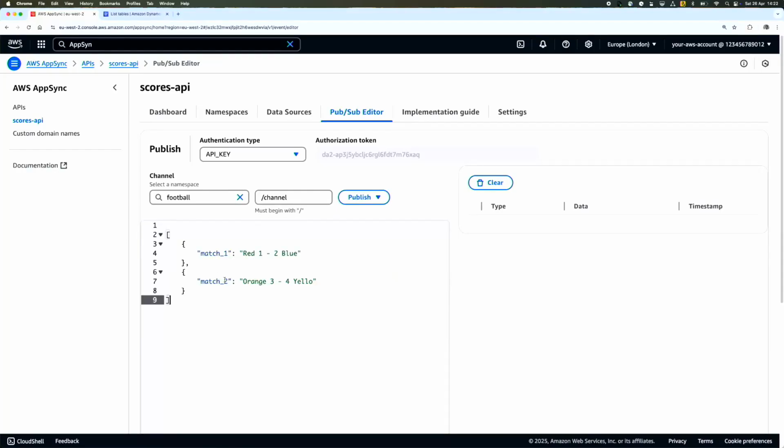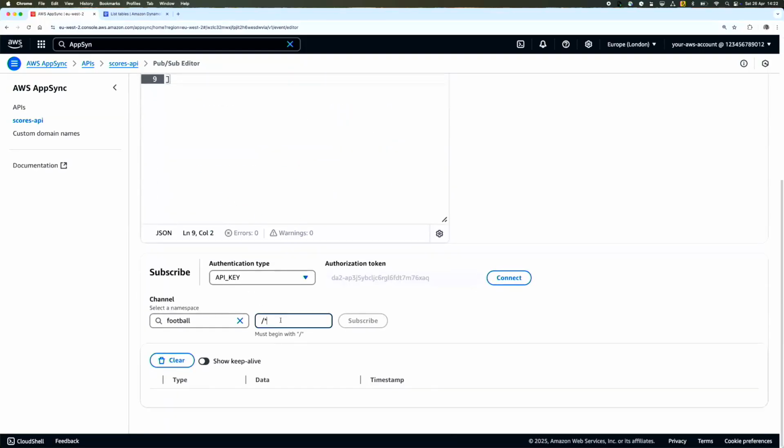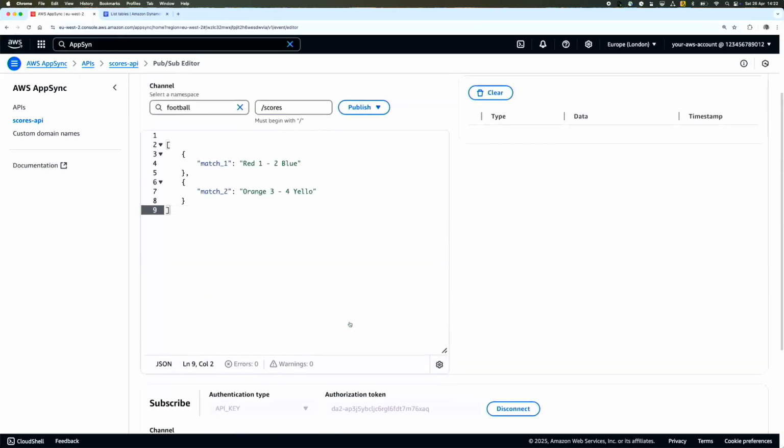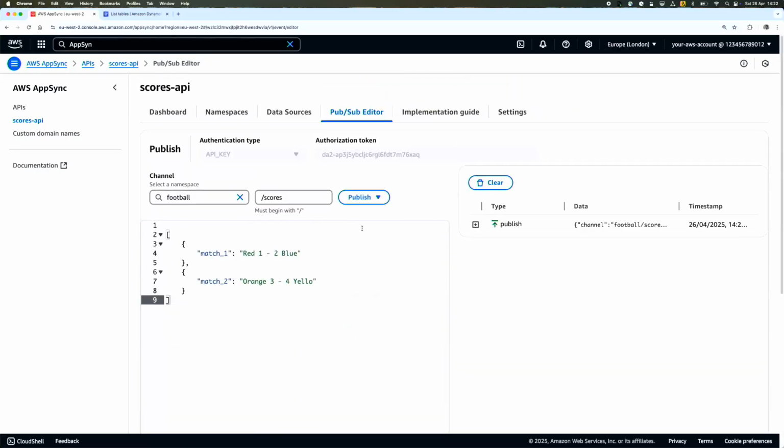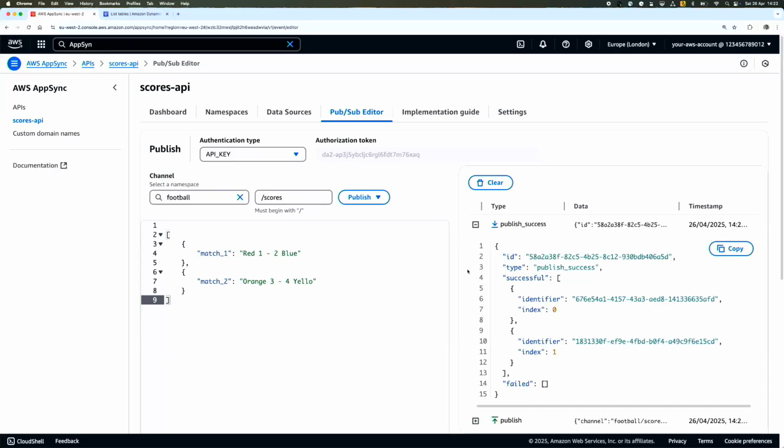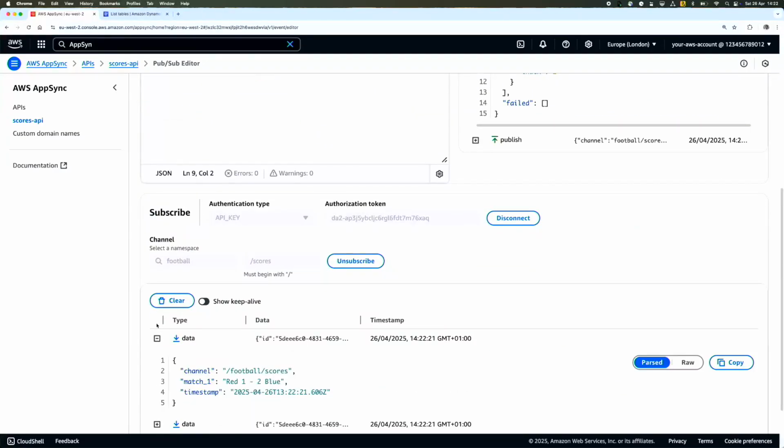So we're going to put back our usual match score payload as our event, subscribe that to our scores, and then publish that event and see what it looks like in terms of what is sent to the subscribers. So we publish via WebSockets. That's successful as well. And when we scroll down, you see a number of things.